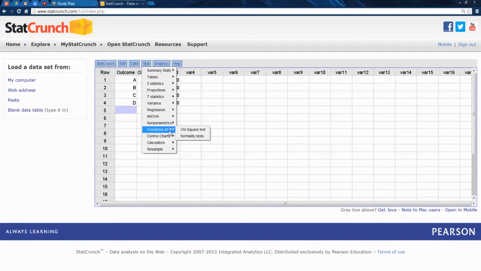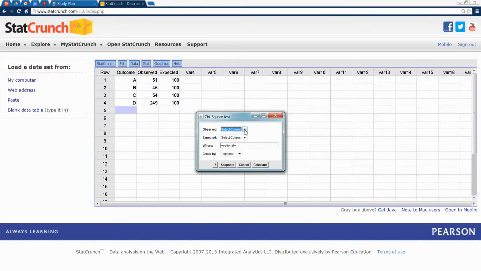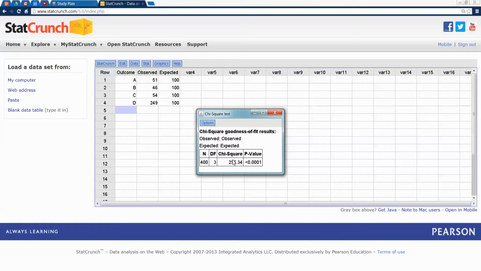I want to go to goodness of fit test. I'm going to pick a chi-square test. It wants to know where my observed is, which is in my observed column, and where my expected is, which is in my expected column. Don't do any of the other stuff. And then calculate. It tells me the chi-square value is 296.34, which seems super high.